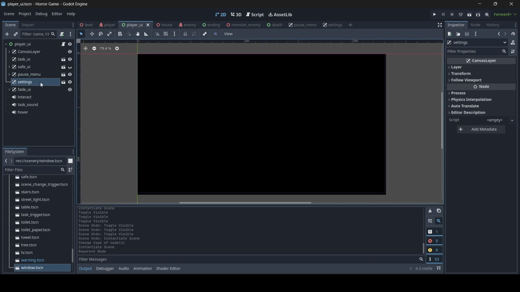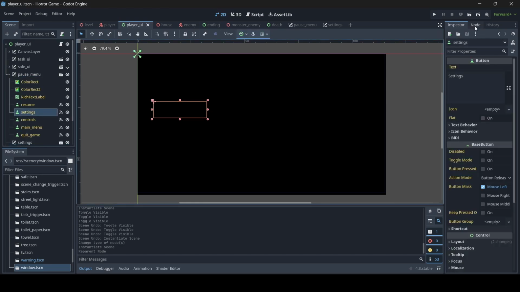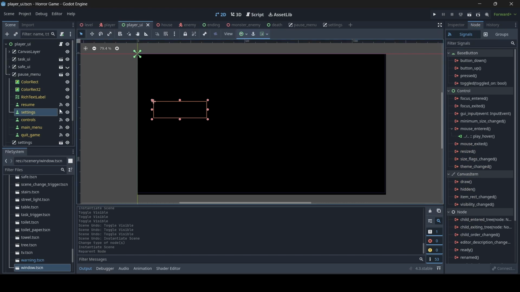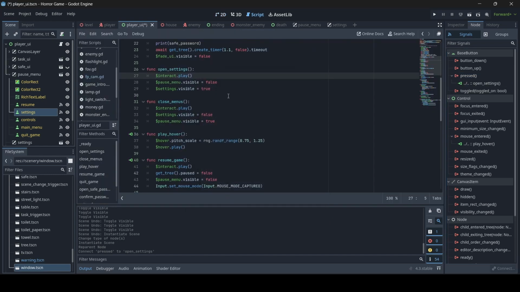Alrighty, so now in our menu here, we're going to go into our pause menu. So with our settings button, we're going to click your settings button, and then in your inspector menu, switch over to the node tab, then on pressed. You then just want to type in open_settings as your function, since that's our function's name. I accidentally did a capital S there. There we go. Connect. And boom, now our settings is connected up.